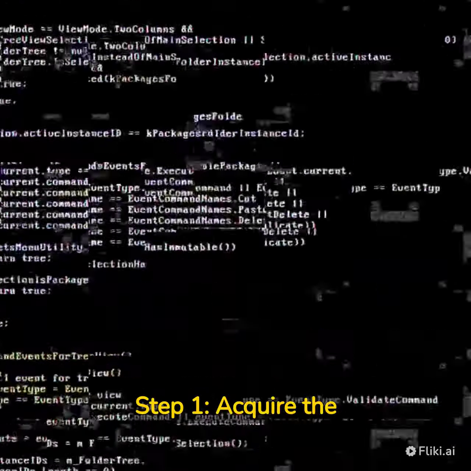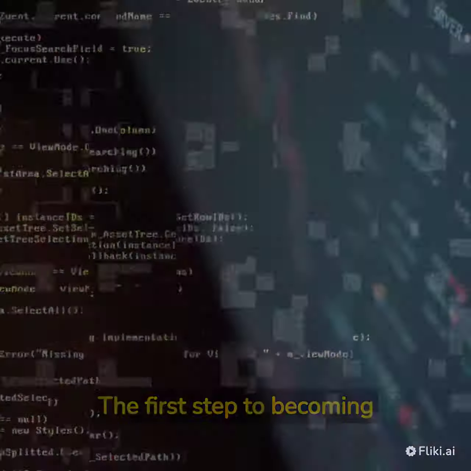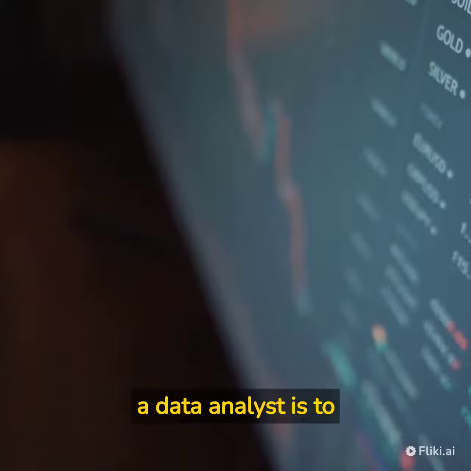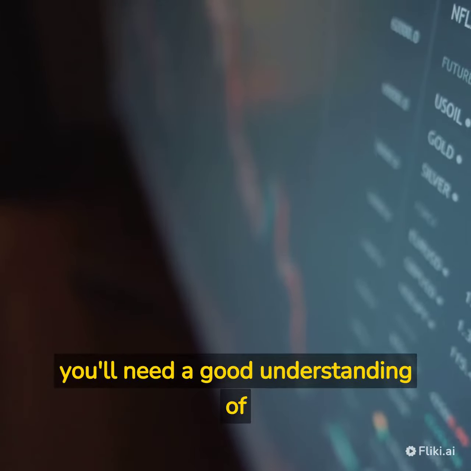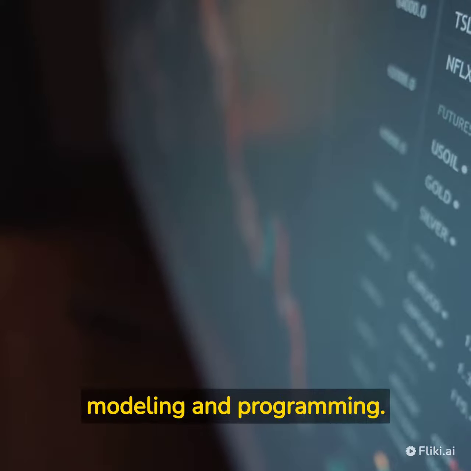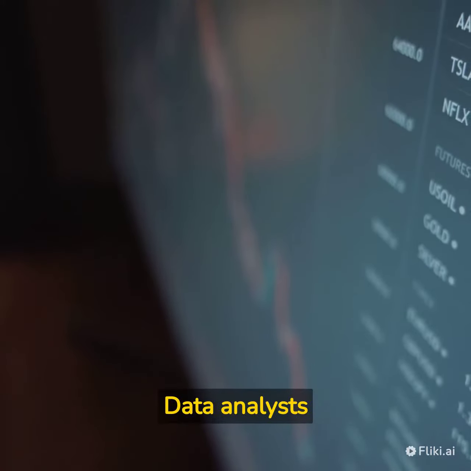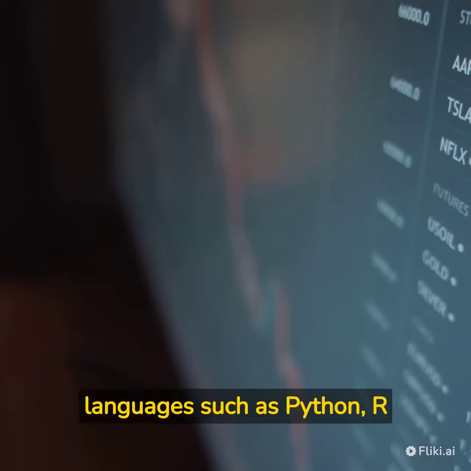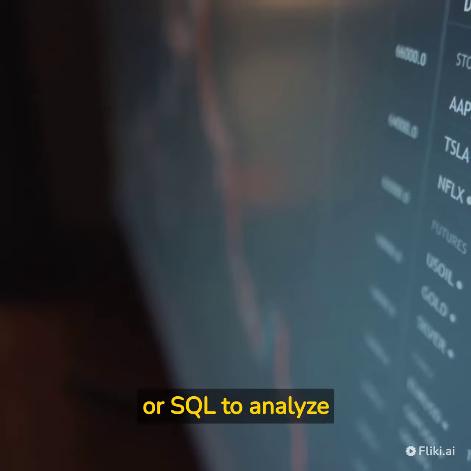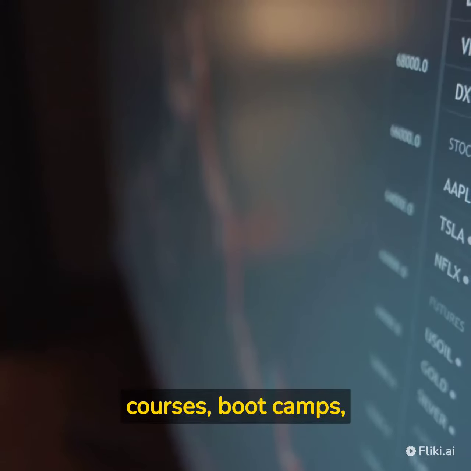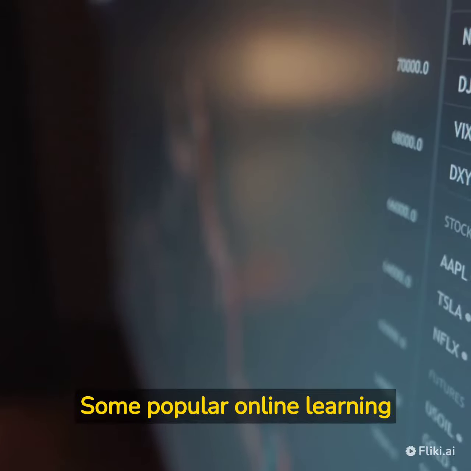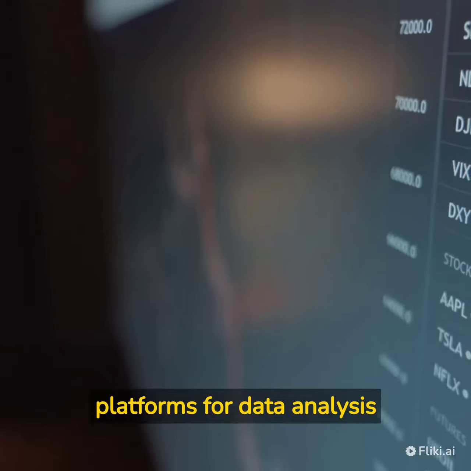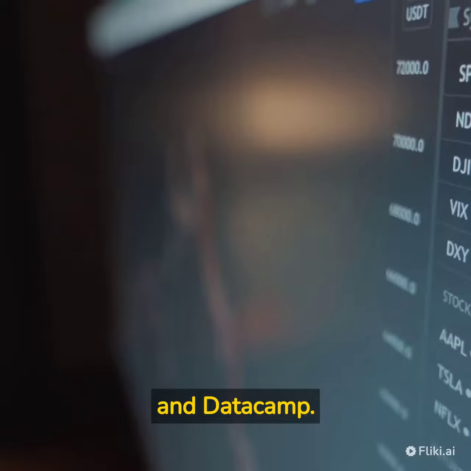Step 1. Acquire the necessary skills. The first step to becoming a data analyst is to acquire the necessary skills. At a minimum, you'll need a good understanding of statistics, data modeling, and programming. Data analysts typically use programming languages such as Python, R, or SQL to analyze data. You can learn these skills through online courses, boot camps, degree programs, or self-study. Some popular online learning platforms for data analysis are Coursera, Udemy, and DataCamp.